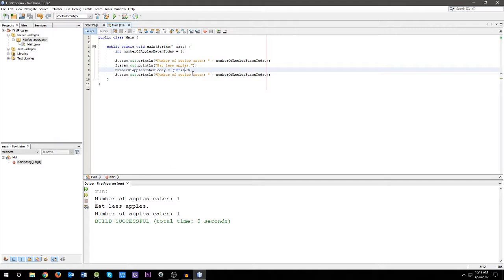So you got to be a little bit careful of that when you're doing division because it will just get rid of the decimal. If we were to change this to a double, and then we were to say this equals the current number of apples eaten today divided by 2, again, 1 divided by 2, but we're storing it as a double, not as an integer, now you get the full 0.5, because now it's actually stored as a decimal.